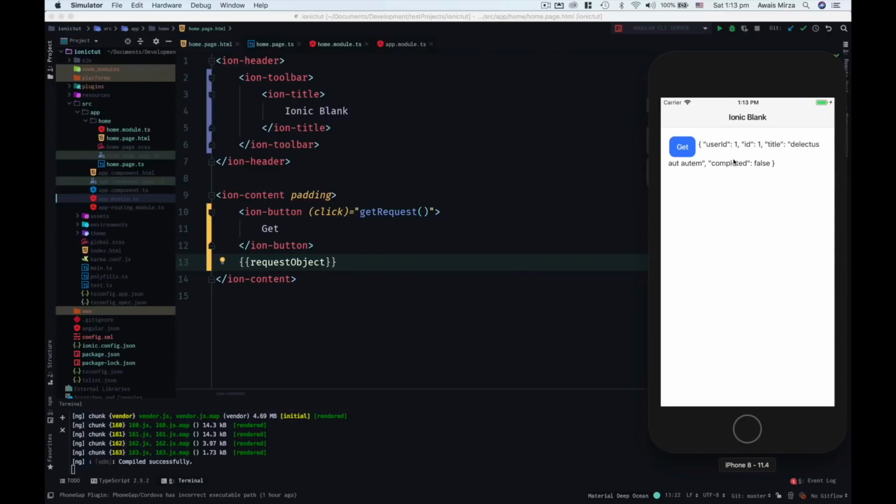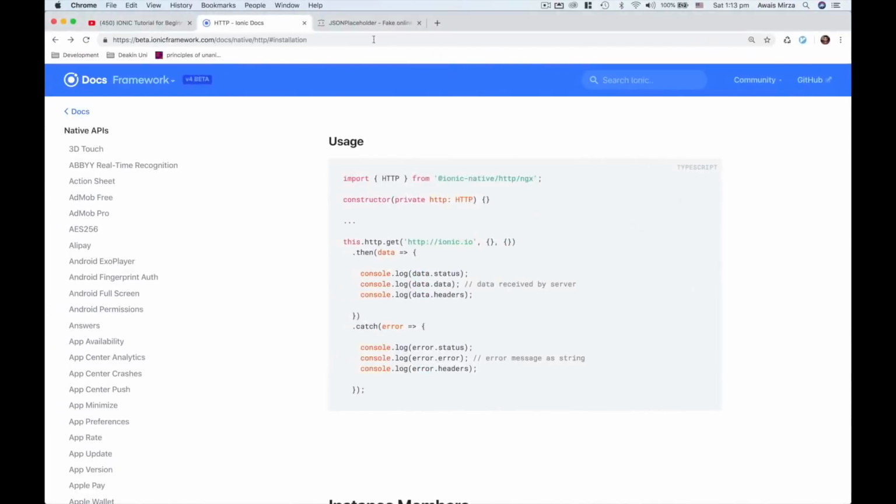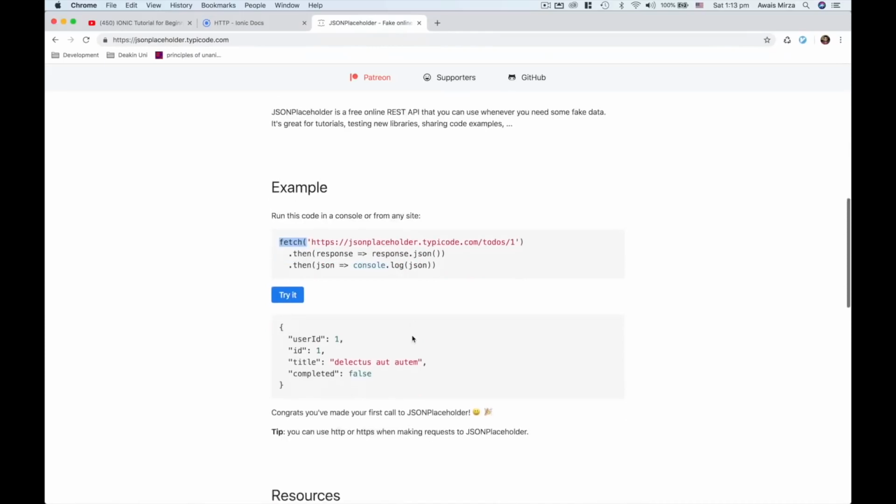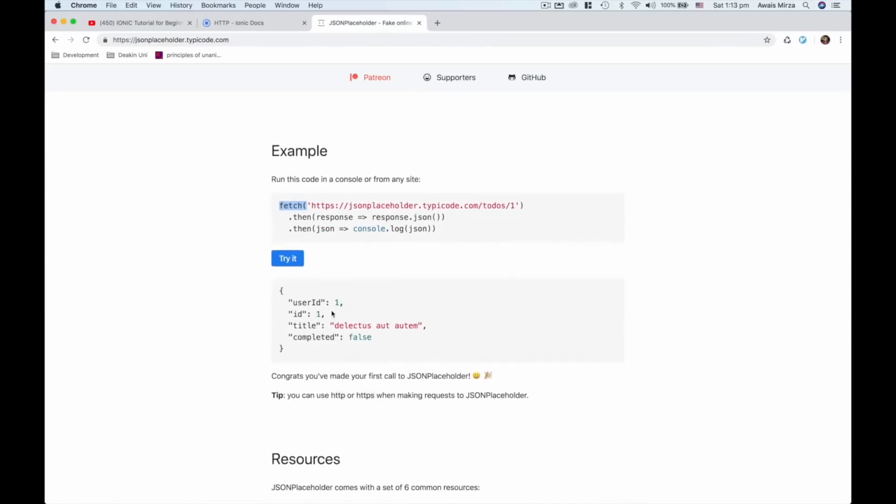It's just fake data. Okay, I'm going to go to JSONPlaceholder and do the same call here. I'm going to click on try and let's see what we get. So we got user one, id one. Okay, that means we're actually getting the same data. We're getting the data from here.